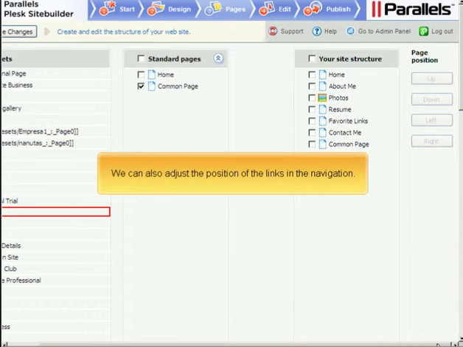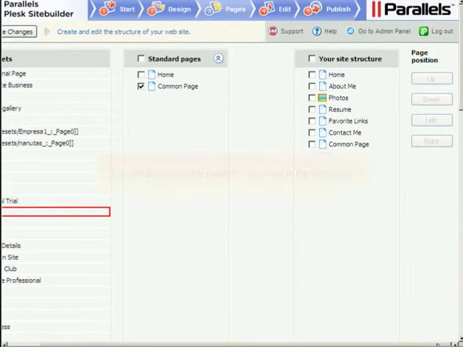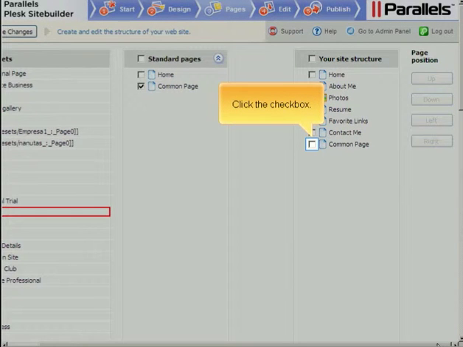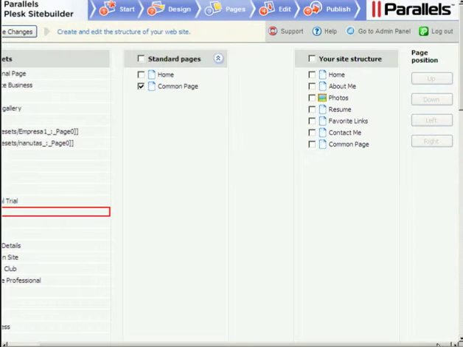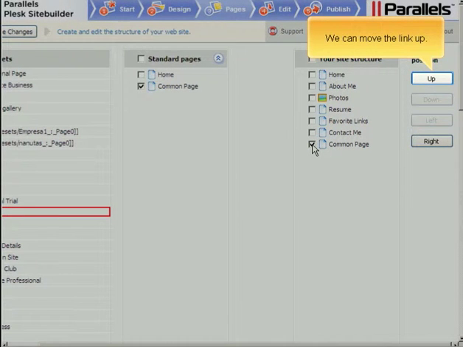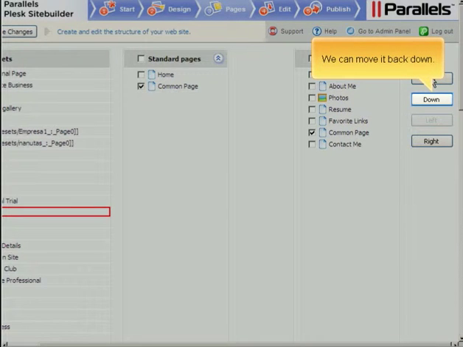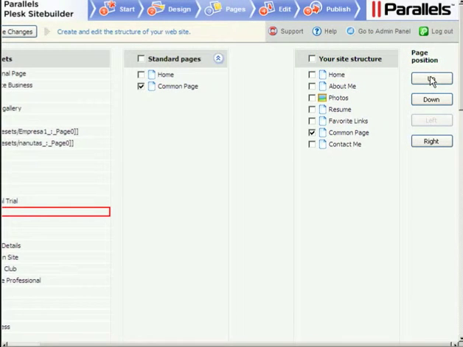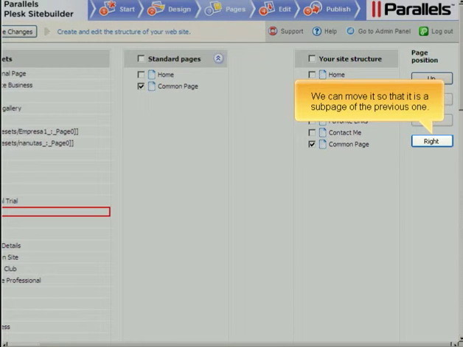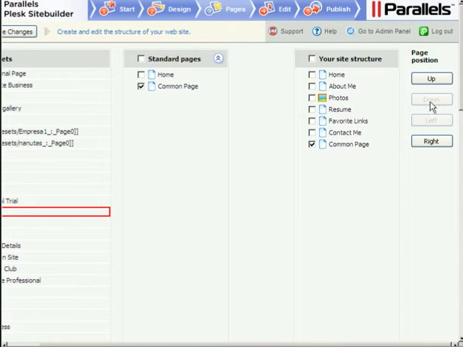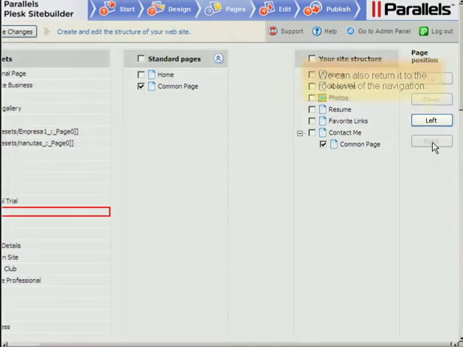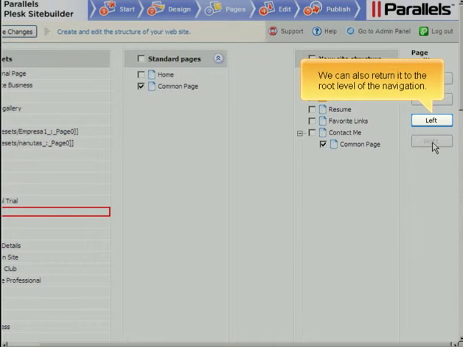We can also adjust the position of the links in the navigation. Click the checkbox. We can move the link up, we can move it back down. We can move it so that it is a subpage of the previous one. We can also return it to the root level of the navigation.